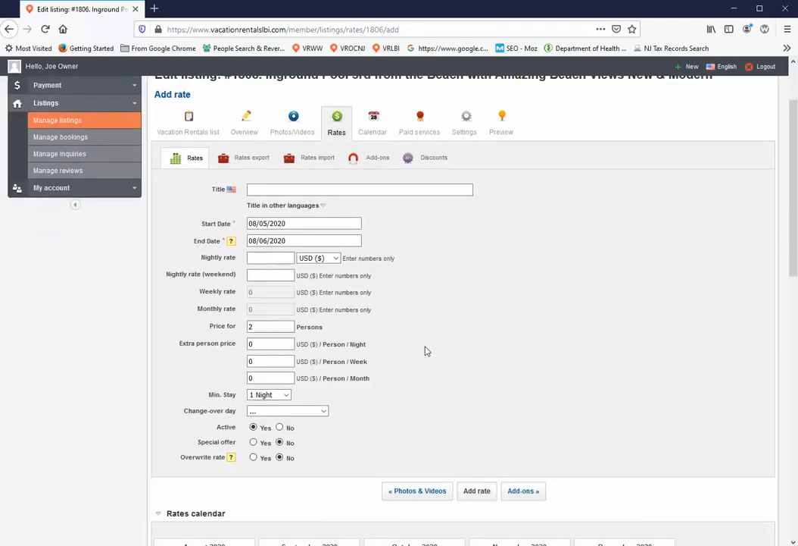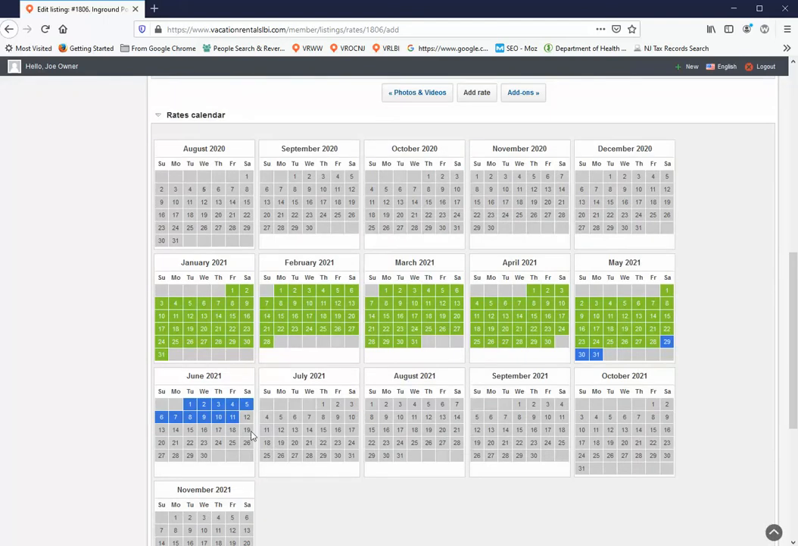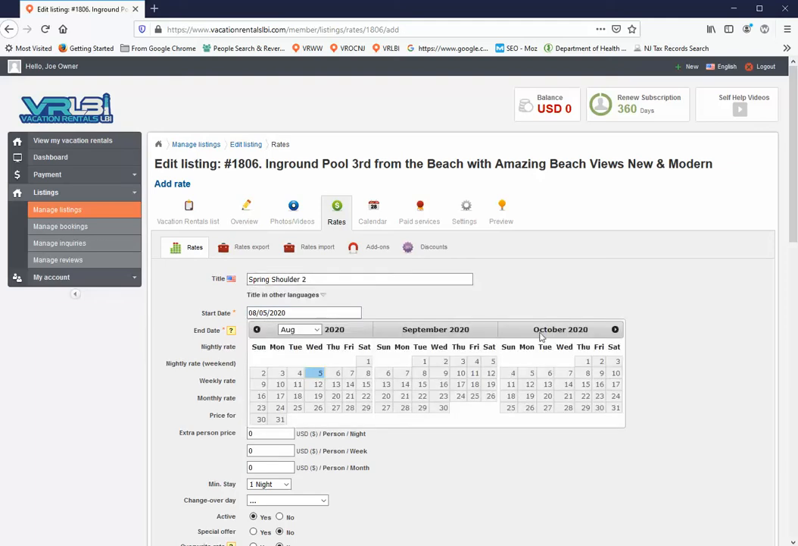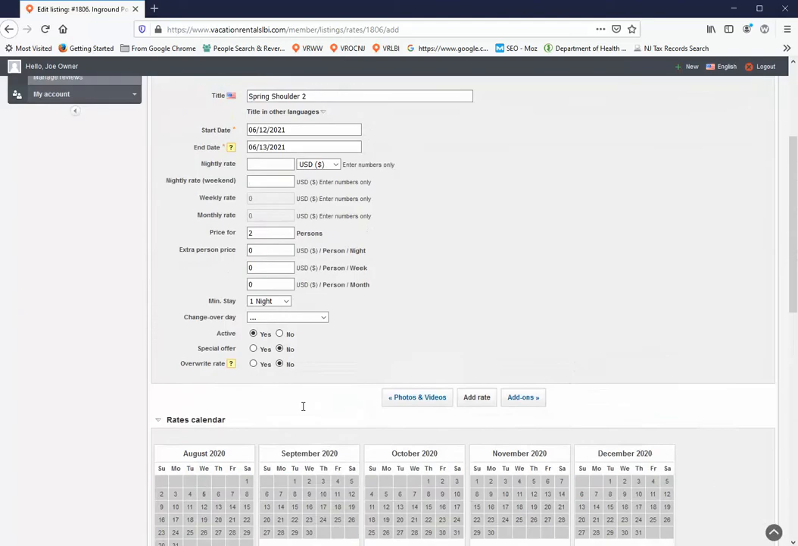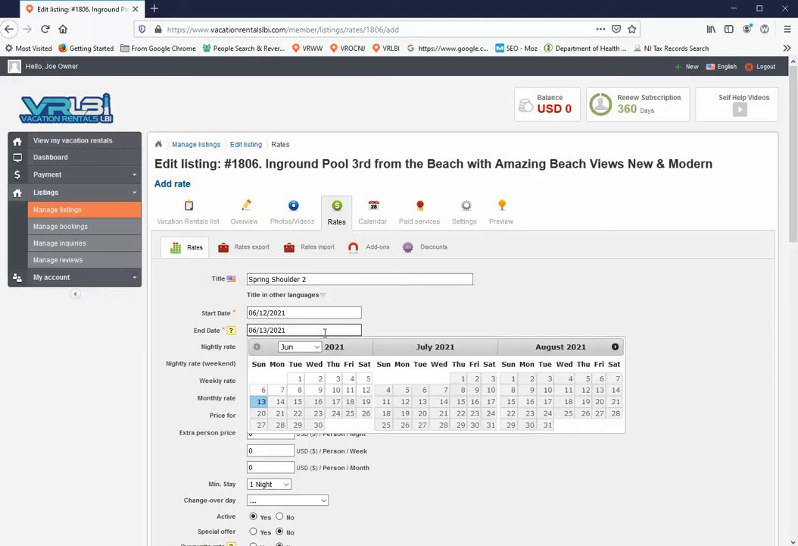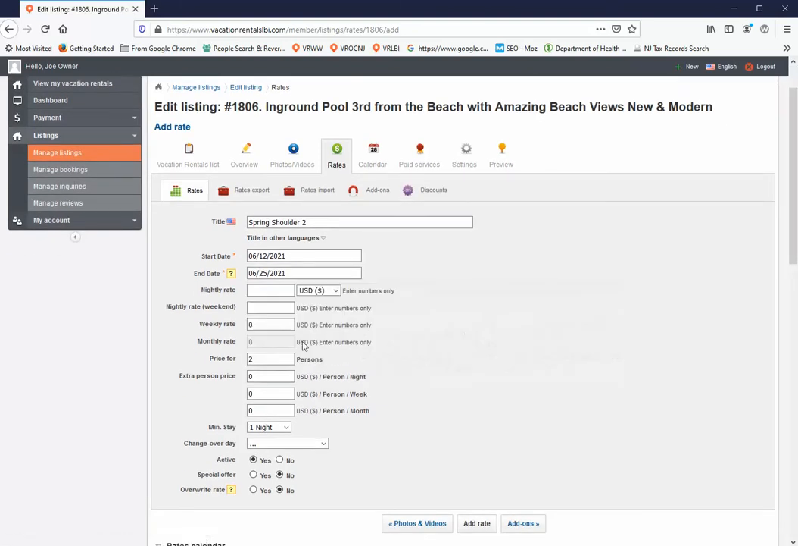Okay, so let's go into the next one that we have to build. This is going to be Spring Shoulder 2. It's going to start on the 12th of June. So we're going to call it Spring Shoulder 2. And we're going to start this in June. June 12th, I'm just going to double check here. Yep, June 12th. And we're going to run this for another 2 weeks. We're going to run this from June 12th to June 25th, ending it on a Friday.